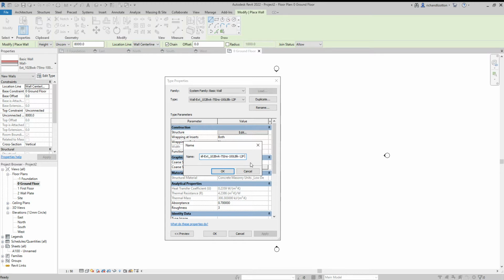I'm going to only modify it slightly. I still want 102 brickwork, but I want a 50 cavity. And I don't want 75 insulation. We're going to really pack out our walls and make them super energy efficient and have 100 millimeters of insulation as well. So our wall is effectively 350 millimeters thick.